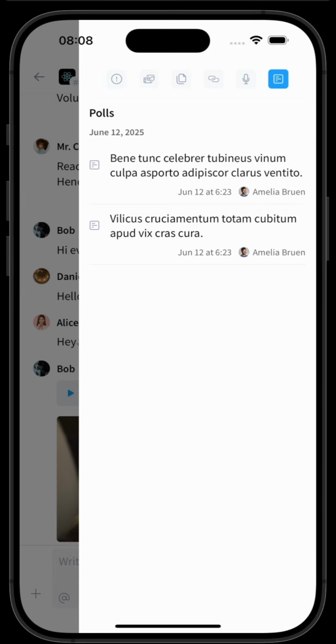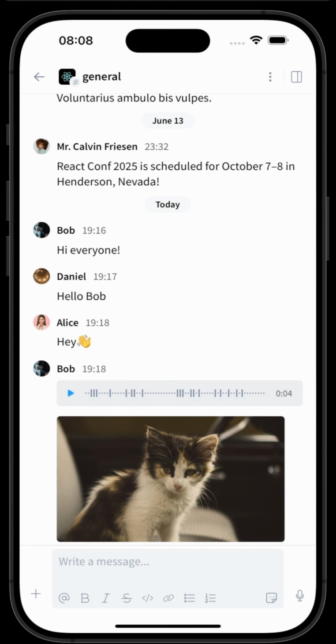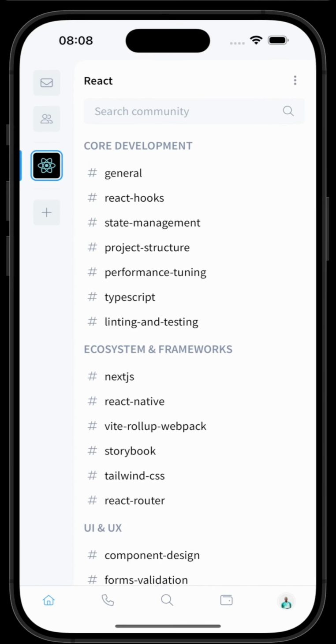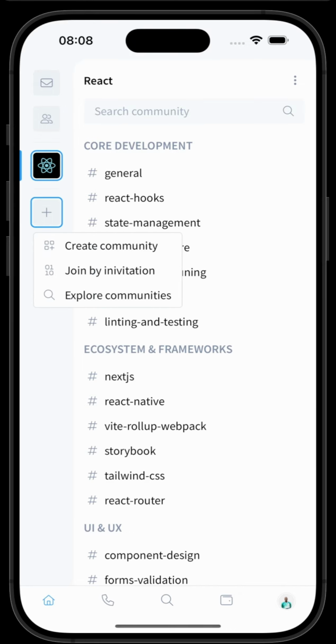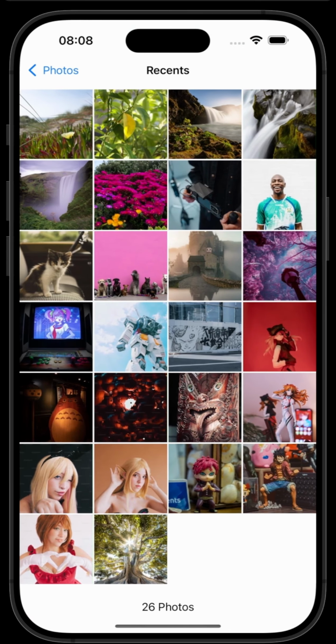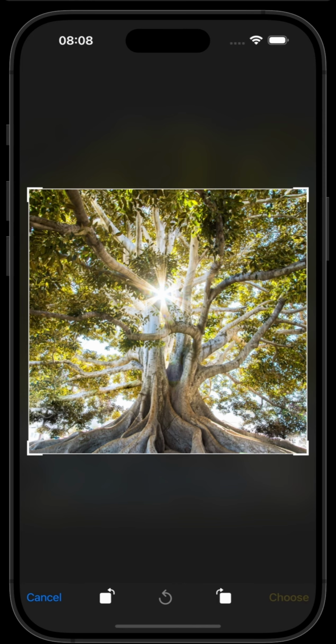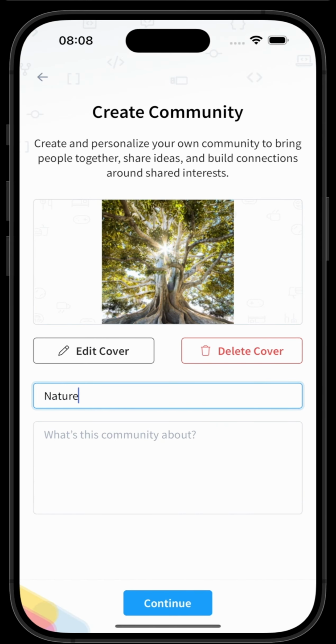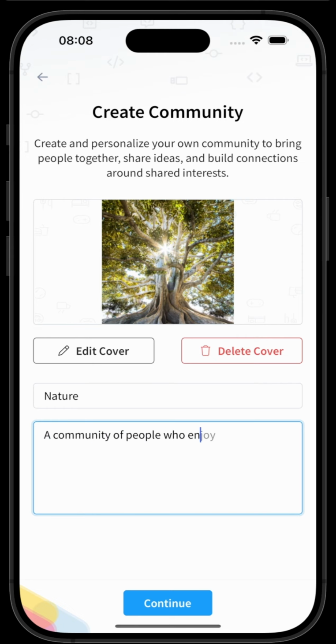Now that we've explored how a community works, let's return to the home screen and walk through creating one ourselves from scratch. Let's tap the Create Community button. On the Community Creation screen, we'll start by entering the basics: a photo, a name, and a short description for our new community. Now, let's press the Continue button to move on.